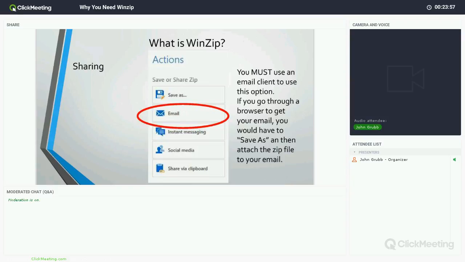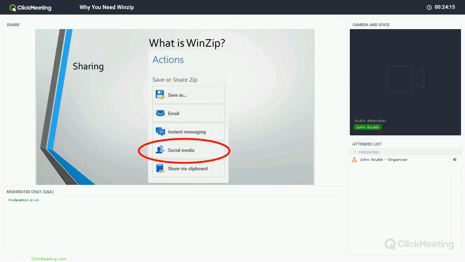So that's how you use the email function, but it will not work if you don't use a client. So keep that in mind. Don't email me and call me and say your email feature doesn't work in WinZip. It does if you have a client. So that's one thing you can do with it.